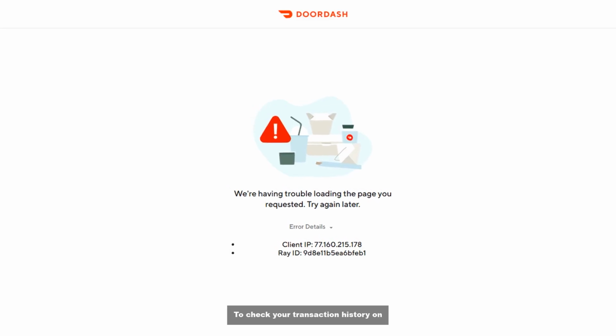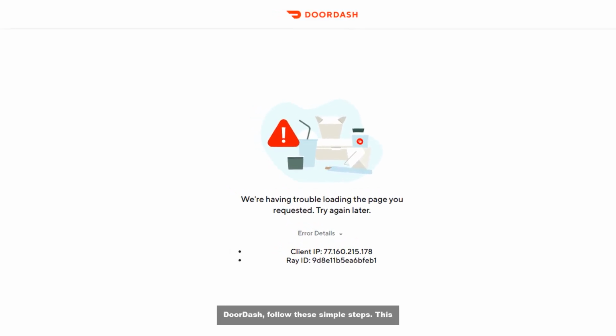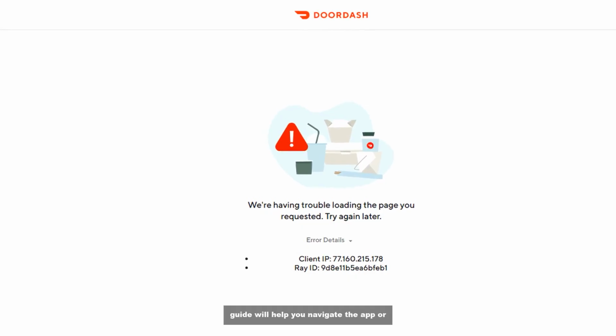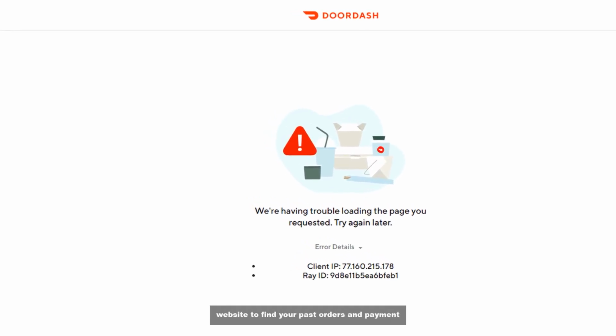To check your transaction history on DoorDash, follow these simple steps. This guide will help you navigate the app or website to find your past orders and payment details.